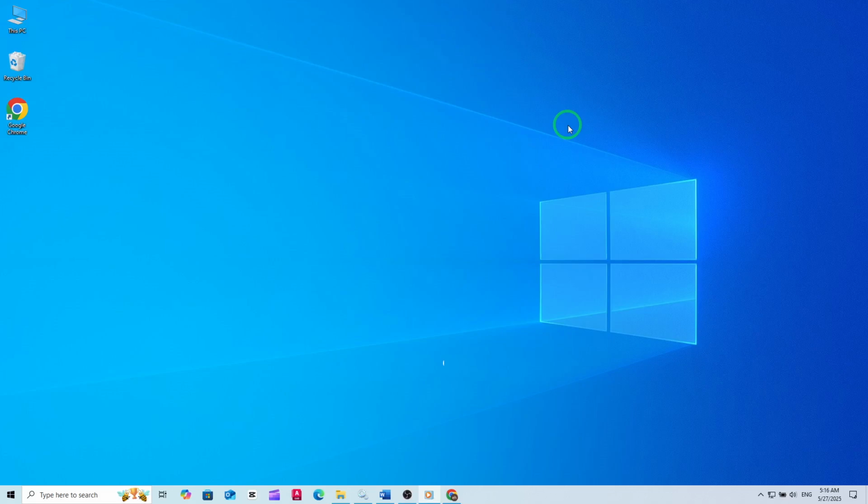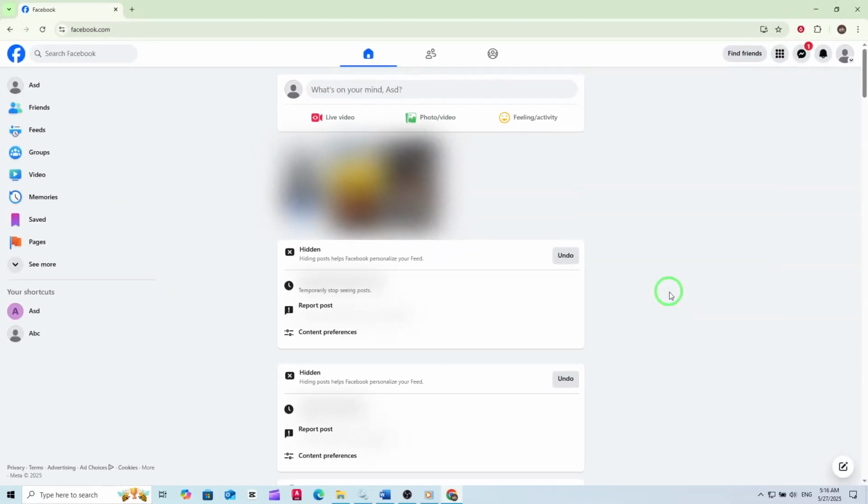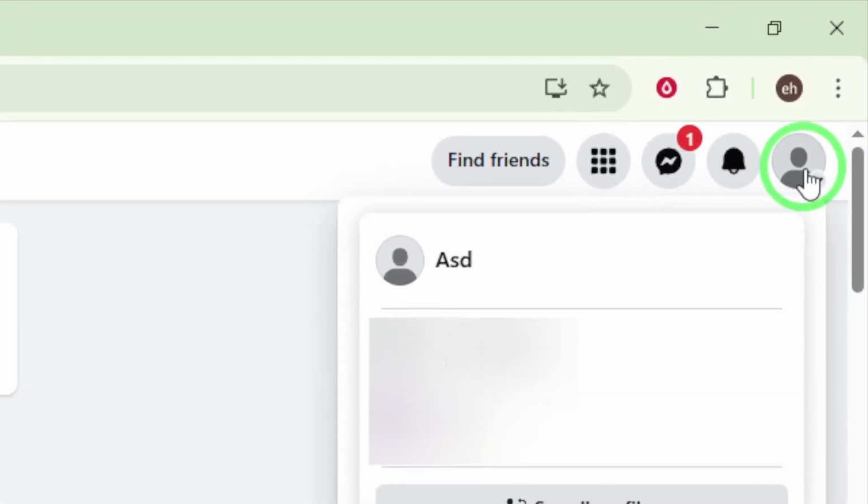First, open your preferred web browser and head straight to facebook.com. Log into your account if you haven't already. Once you're in, look to the top right corner of your screen and click on your profile photo. This will open a drop-down menu with all your available profiles and pages. From here, select the page you want to manage.